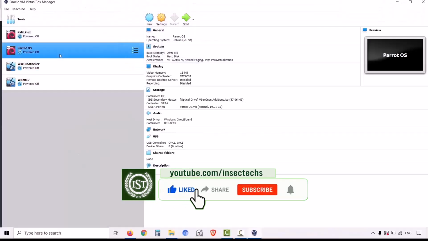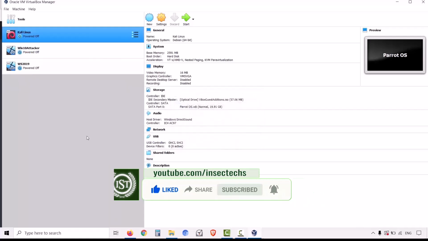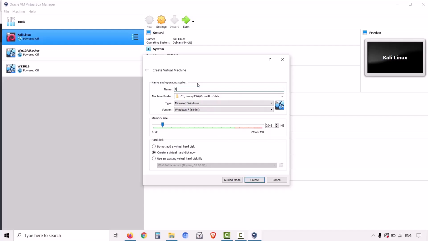I have already installed Parrot OS, but for the sake of this video, let me delete it completely. Remove, delete all files. Okay, now we are going to install a fresh Parrot OS operating system. So click on the New button. Let me type Parrot OS, and this is the location where I'm going to save my VM files.